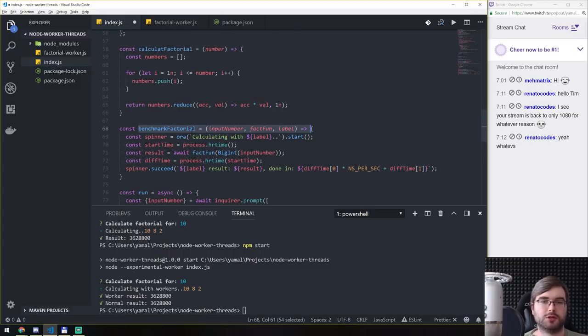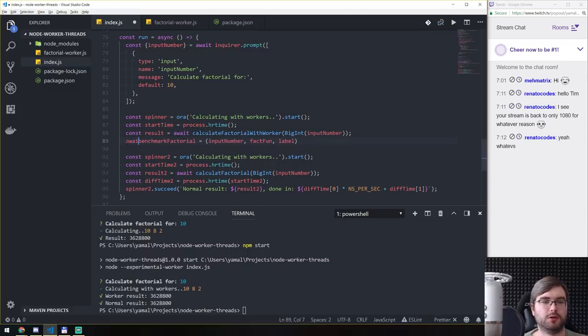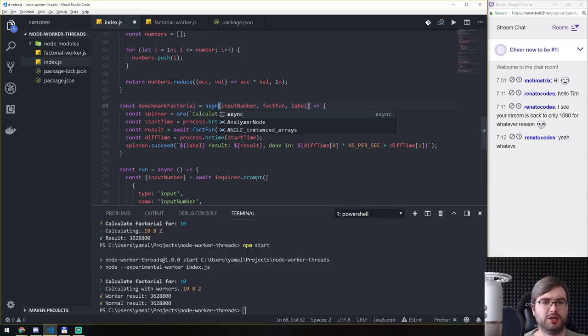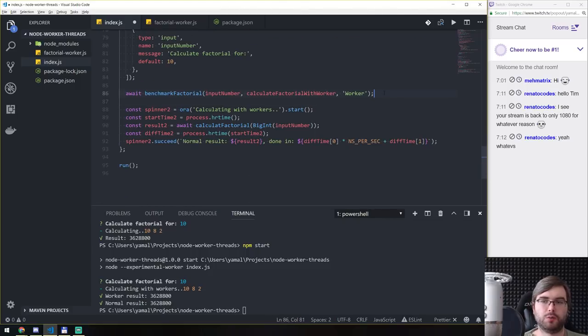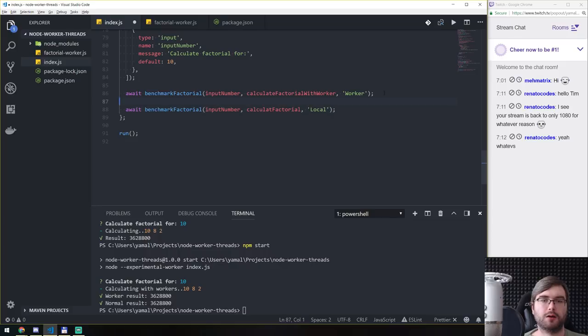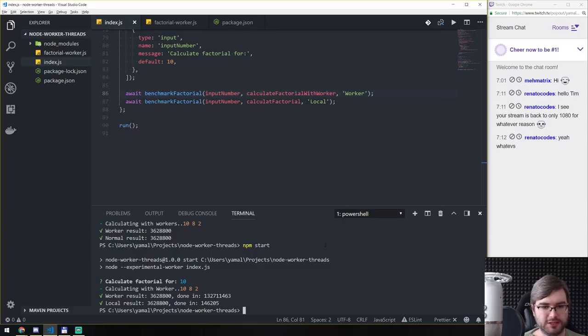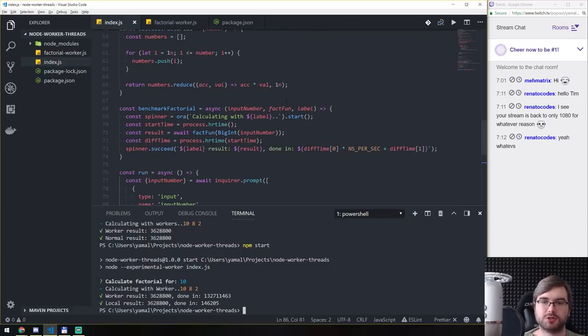Okay. So instead of copy pasting the code all over again, we're just going to say await benchmarkFactorial, input number, calculate worker, right? And I think this should be async. Yep. And then we're going to await the same, but with simpleCalculateFactorial. Let's call it local. Okay, so in theory, there you go. Okay, in this case, local is apparently way, way faster.